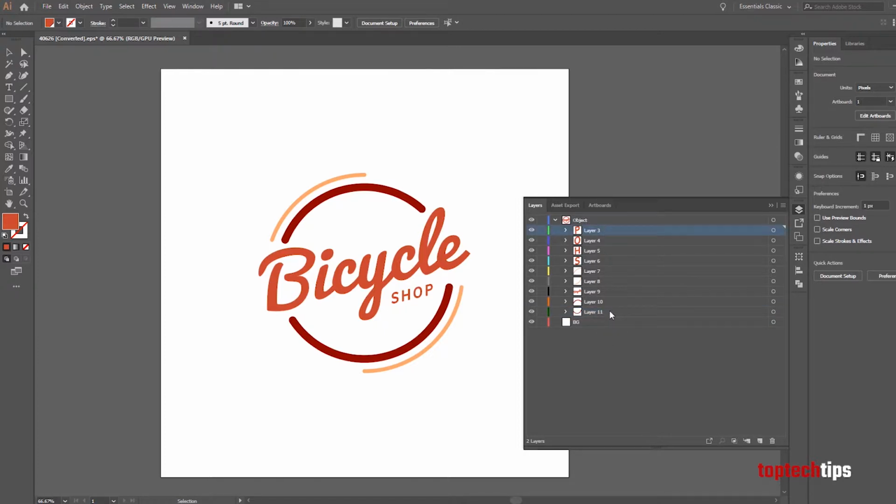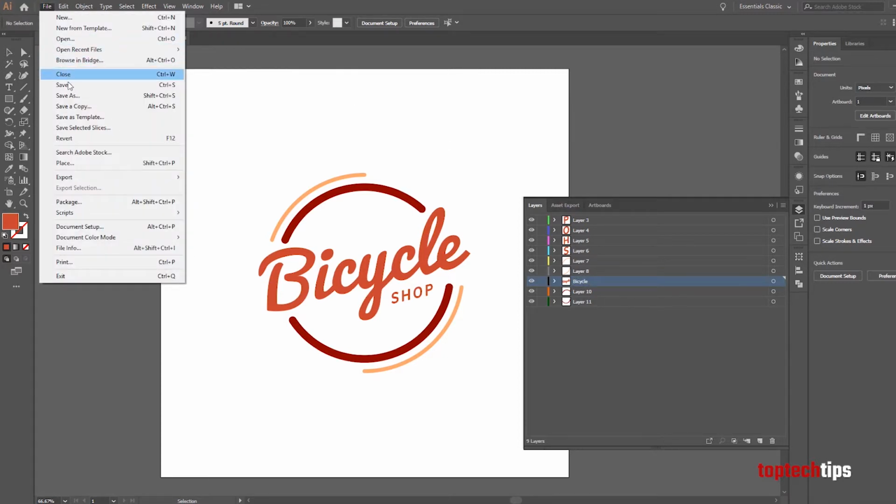Select all the layers, click, and drag them out of the main layer. This layer is empty now, so we can delete it. Now, let's rename each layer to facilitate the next step, which is animation. Save it.